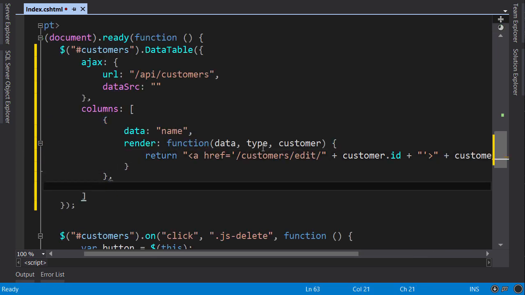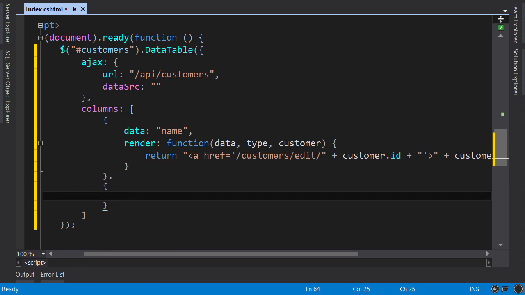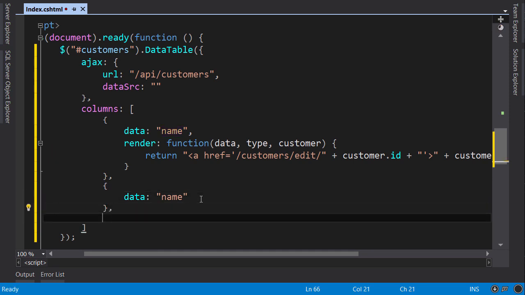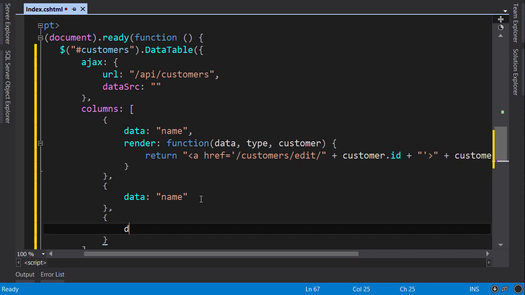Now the second column, another object. Data should come from membershipType.name, but this is not going to work because the customer objects we return from our API do not have this membership type. And that's something we're going to fix in the next step. So for now, let's just render the name. And the third column, data should come from the id property because we're going to use this in rendering a data attribute for our button.